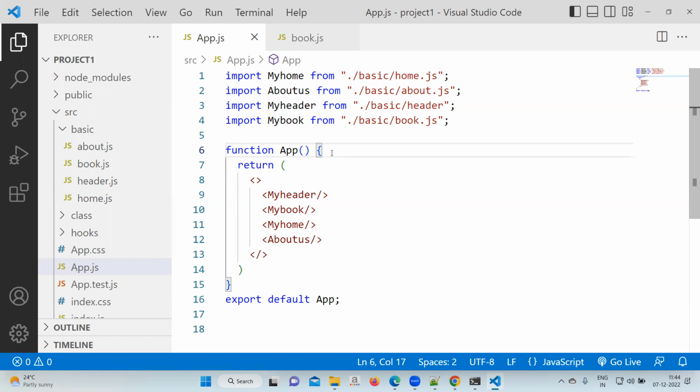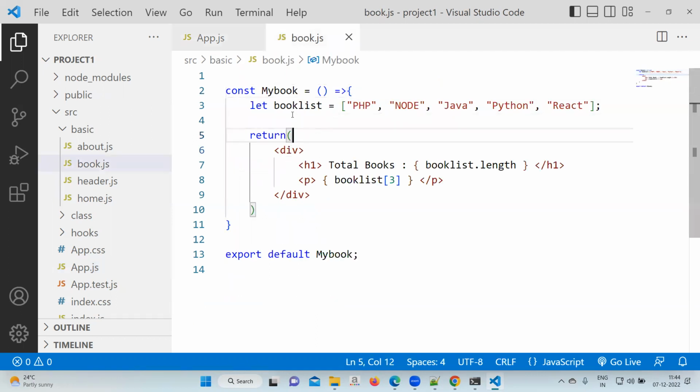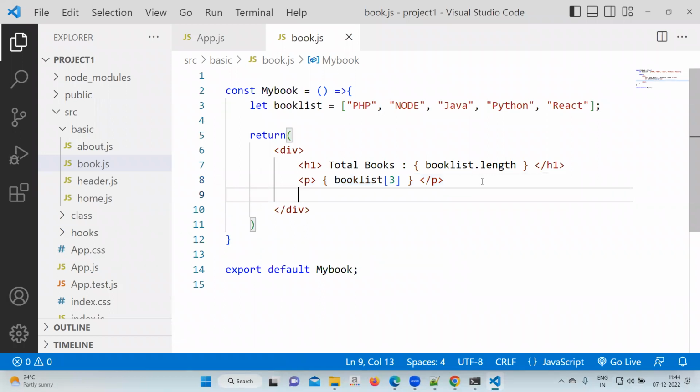Okay, so we'll move next. Next, let's go to the book.js file, and you have these 5 elements inside the array, where one element you printed using the position. If you want to print all elements, how will you print? 0, 1, 2, 3, 4, 5. If one element gets deleted, then what will happen? An undefined index will come. If one more new element gets added, then what will happen? We need to open the code and modify it again.